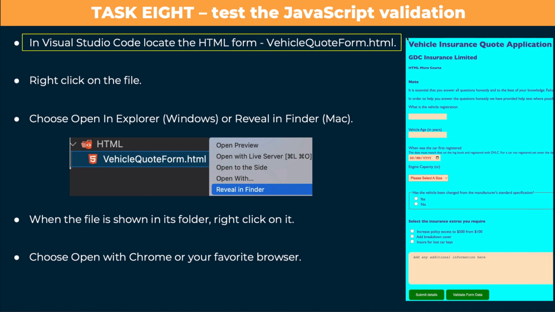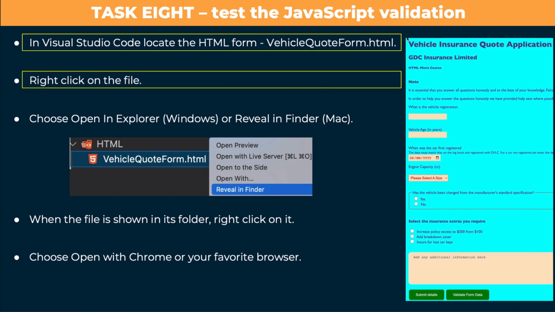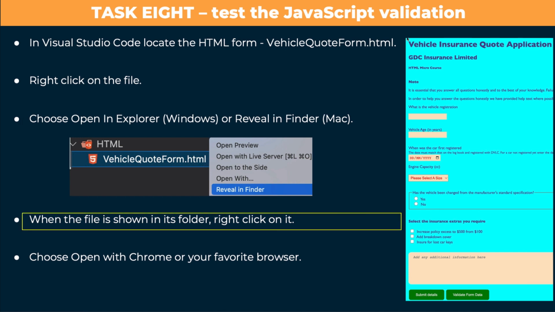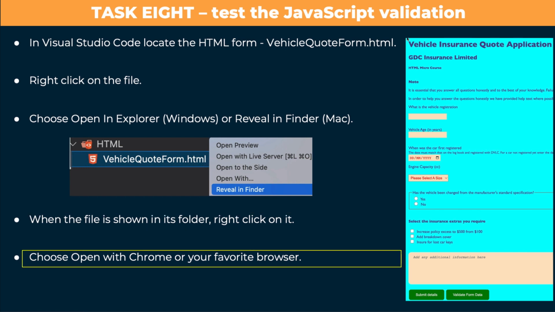So in Visual Studio Code, we will right click on the vehicle quote form.html and we will reveal it in Finder or in Explorer, or if you have Open with Live Server, you can do it that way. And when we do the reveal in Finder or in Explorer, we will then right click on it and open it in a browser, and our browser possibly will be Chrome.